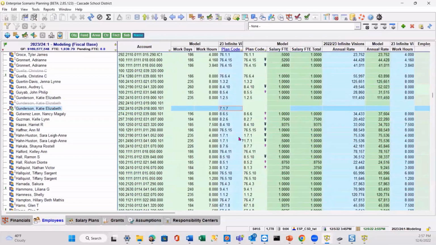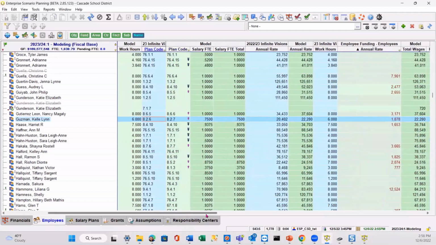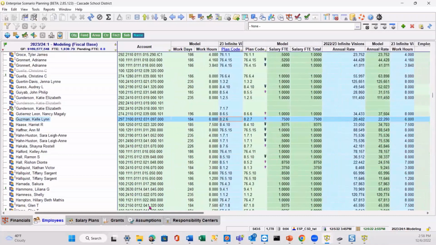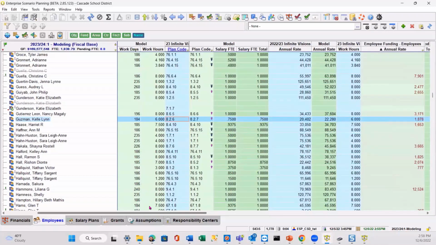So this is where Kelly Guzman came in on plan 8, grade 2, step 6, and now in ESP, she is on step 7. So not only did they get a COLA, they also now have a step as well. So as far as stepping and COLAs, that's the easiest thing to do in ESP.